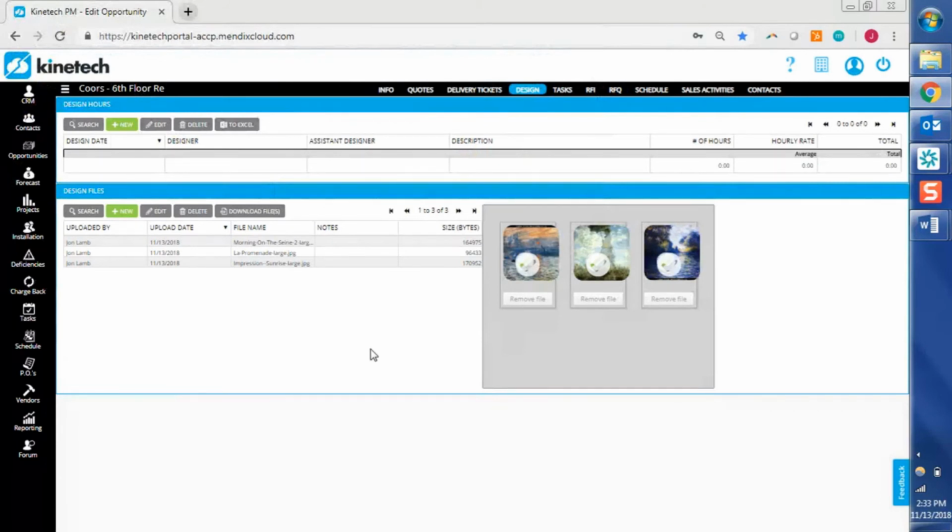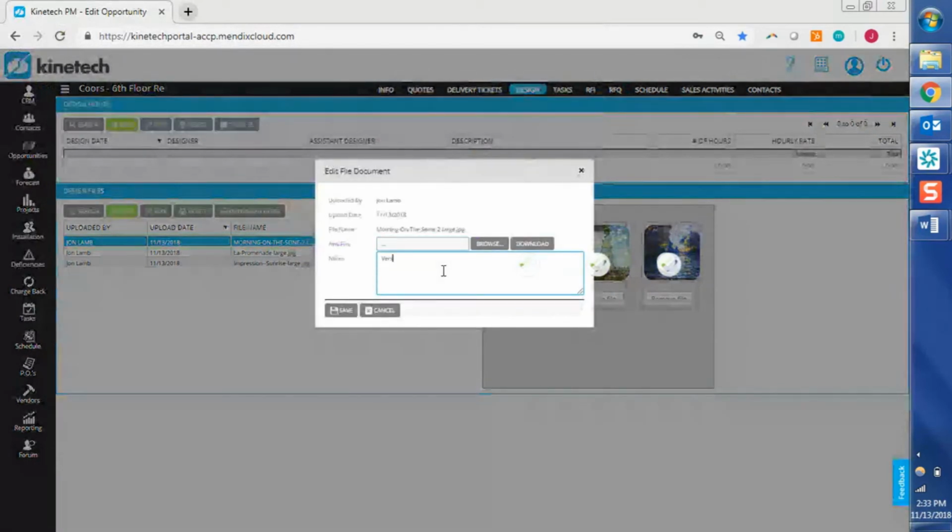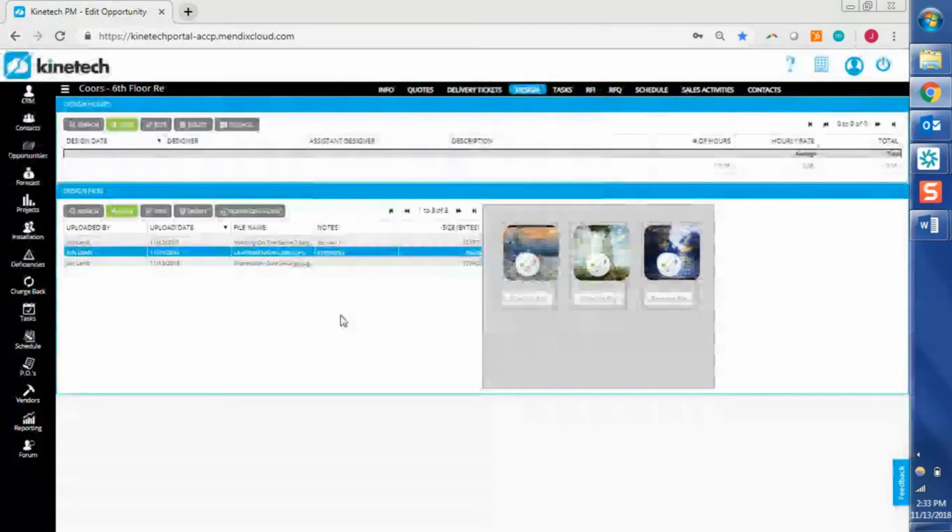So I uploaded a few files here, and the only thing that I really want to point out within the design files is that you can also include notes on this. So you can say maybe this one is version 1, this other file is version 2. If there's any context that you need to provide to other team members who might be looking at the files you have stored here, you can pass that along within that notes section.